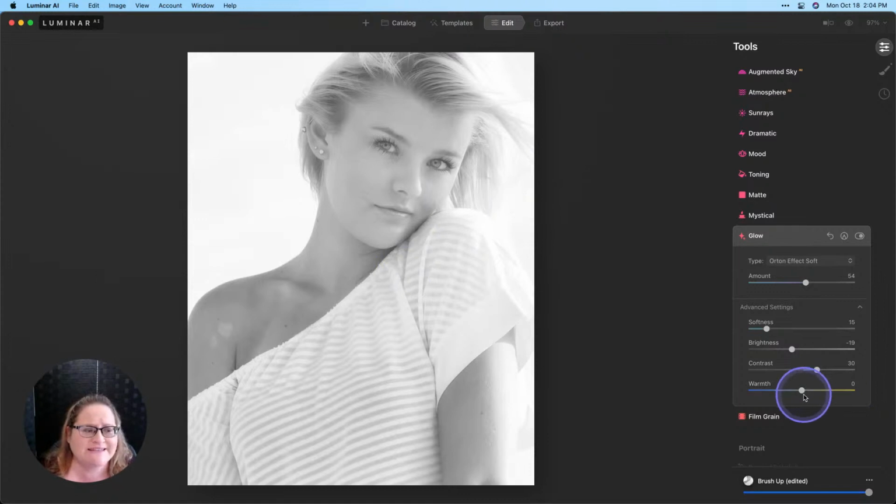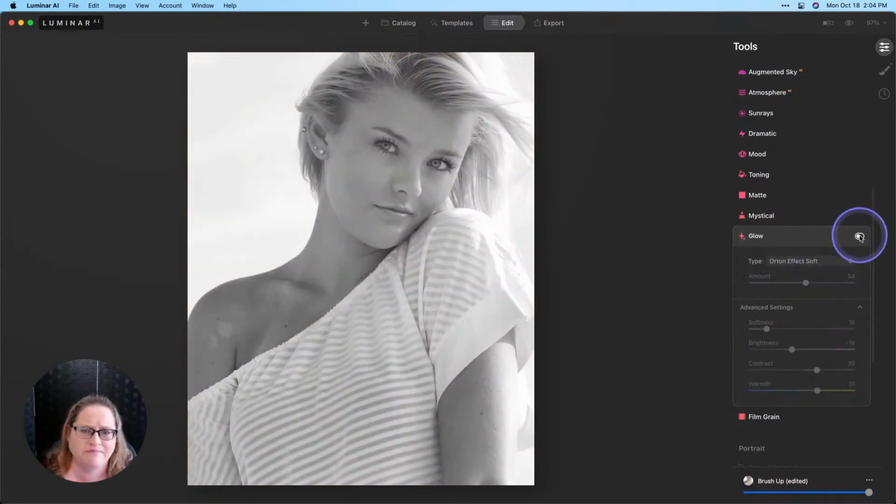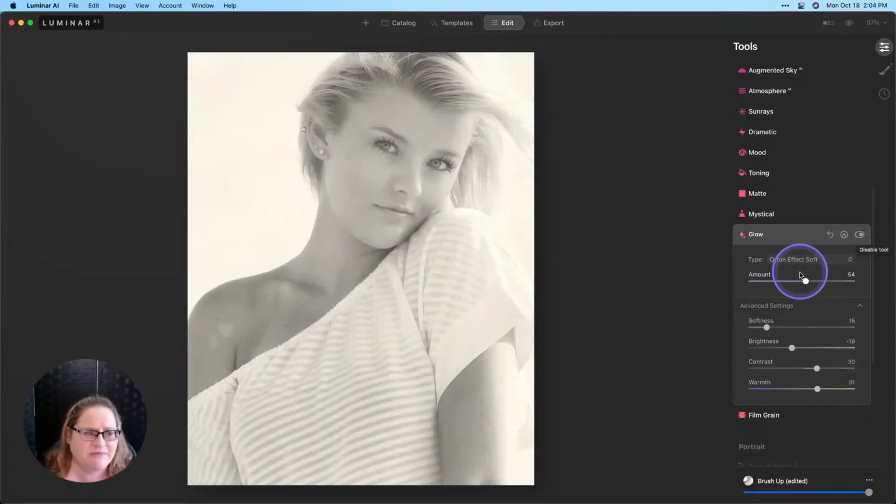But we can add a slight tone to this image by increasing the warmth here. This is warming up that glow. You can bring it up pretty dramatically, or you can just add a hint, and it adds such an extra dimension of warmth to this image. Now the amount slider is still up really high. Let's take a look at this before and after. I'm going to back that off a bit just to keep it looking natural, and find a good middle ground. And there we have it.